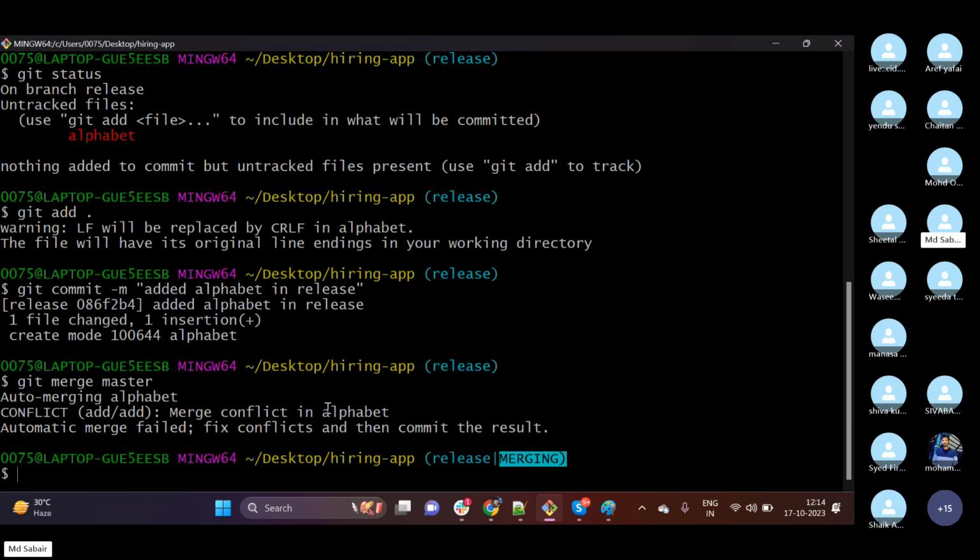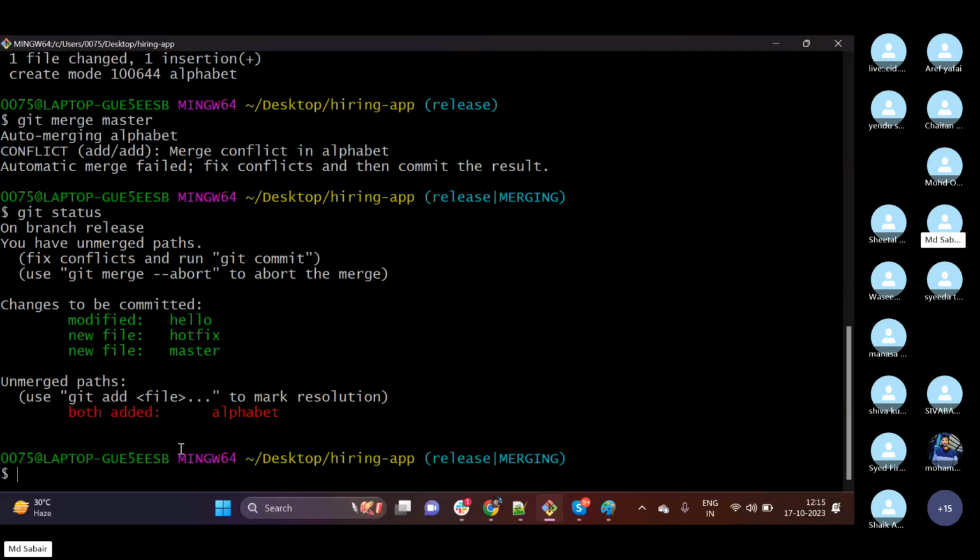Here it is telling us that there is a conflict in the file called alphabet. So we can check the status. There is no automation command for this, guys. In order to resolve the conflict, there is no such command. We should only check the status manually, and we can understand that there is one file called alphabet which is causing the issue. Now let me open this file, vi alphabet.